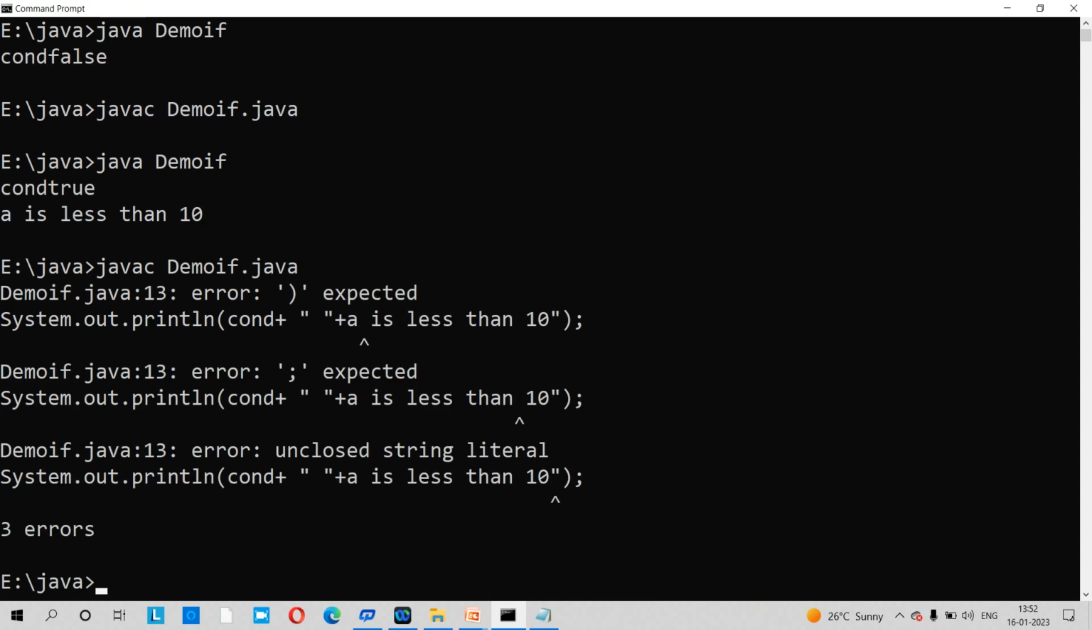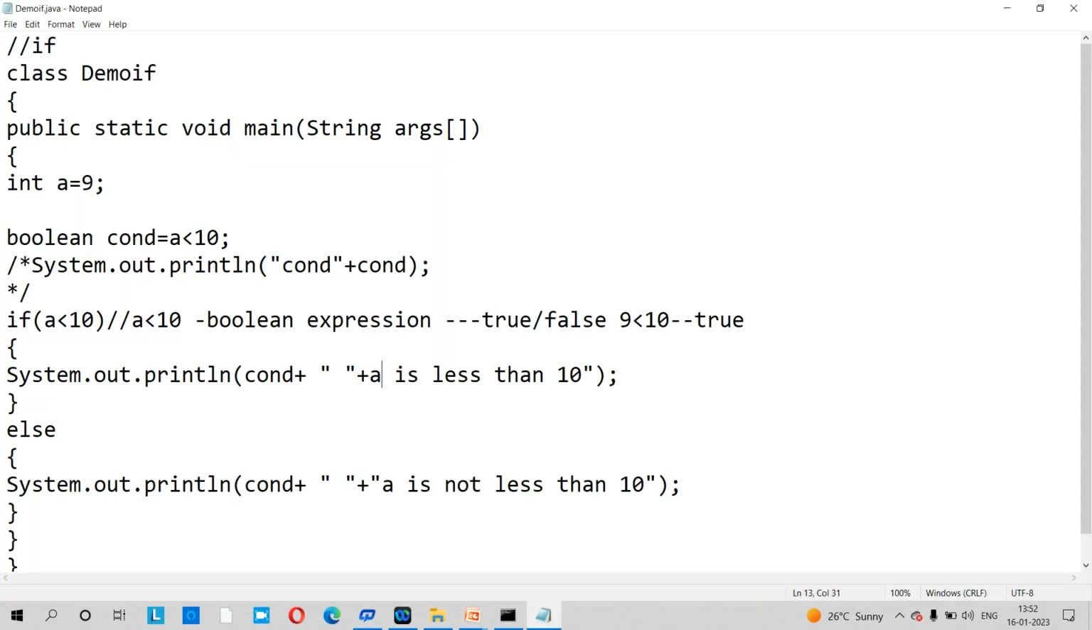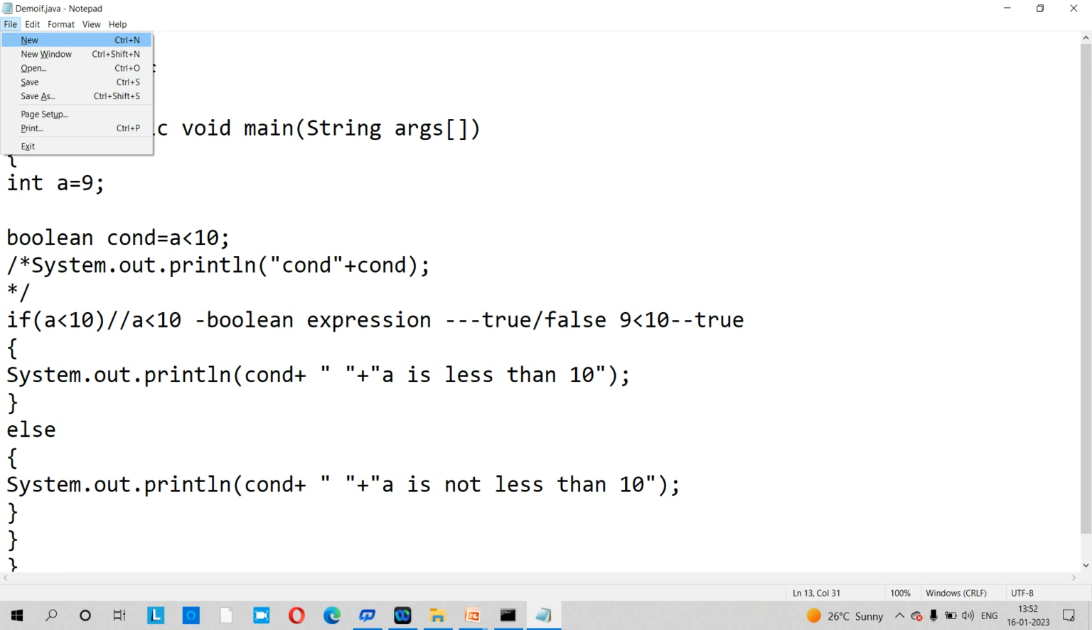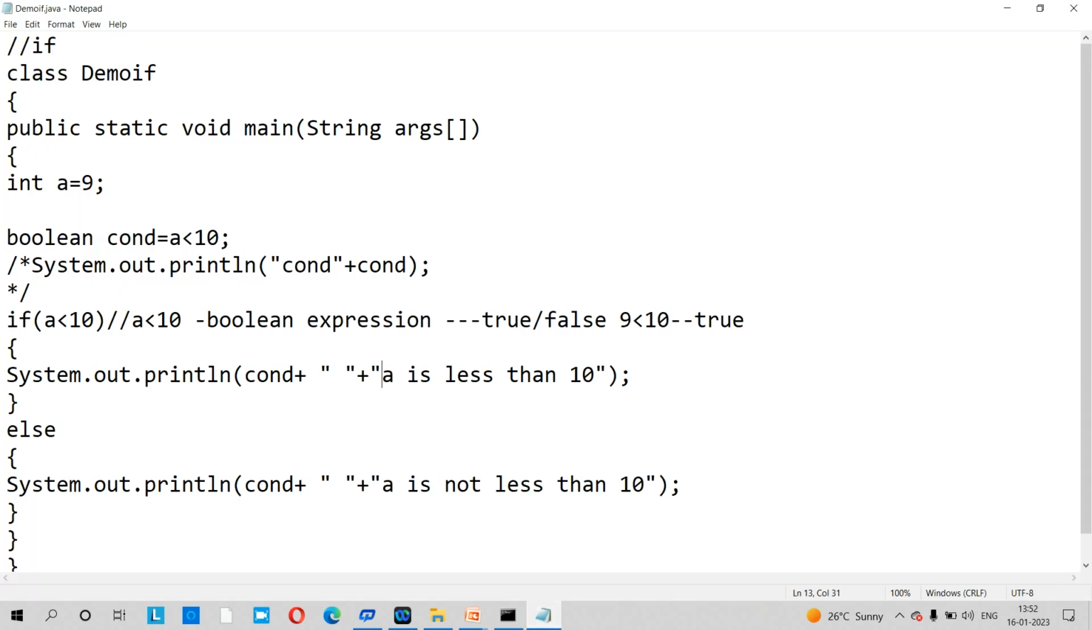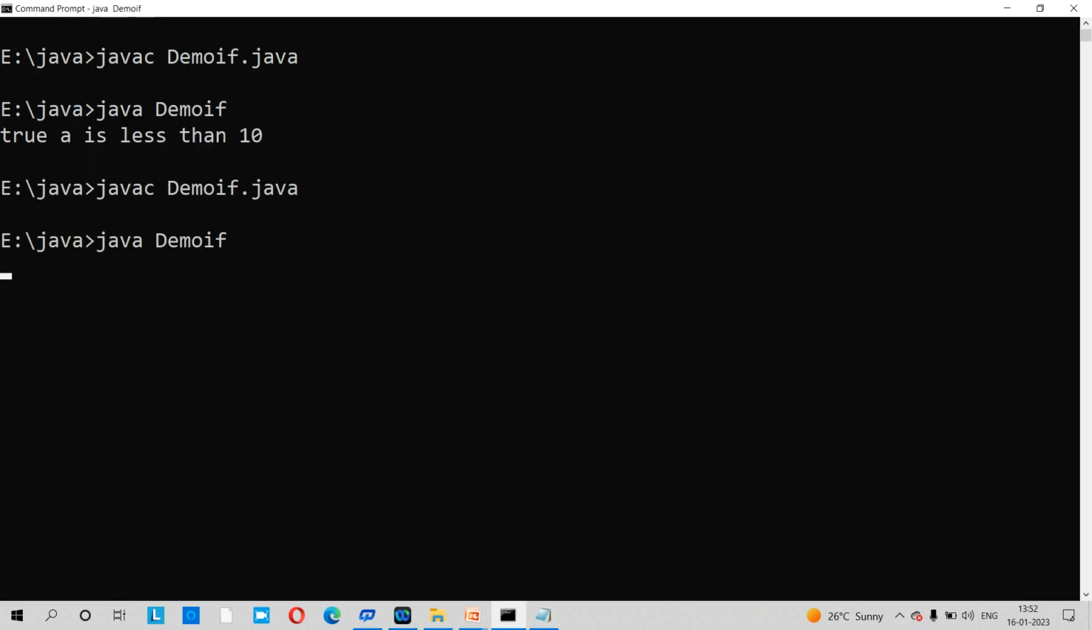Compile the program. Unclosed string. Okay. Here I want to put the braces. I forgot. Yes. True. A is, because we are printing the condition variable also, true. That's why the if block is executed. You can change the a value to 90. Compile it. Yes, the condition value is false. A is not less than 10.